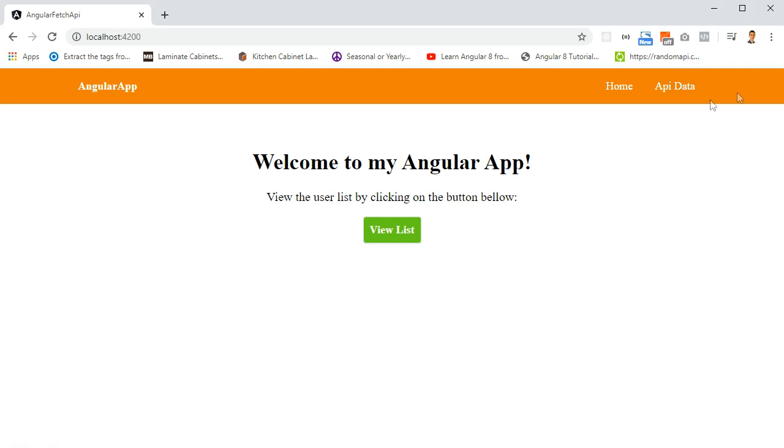Okay, so this menu bar comes from the app component. I just typed in the CSS there in the HTML, and then in our home component we have this content, which is saying welcome to my Angular app, view the user list by clicking on the button below. And we have this button here.